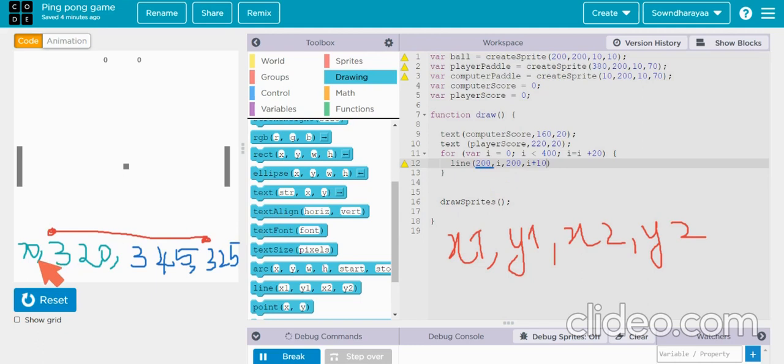200 is nothing but the x1 value. Comma I. I will keep on changing, plus 20, plus 20, plus 20. I'll give you one key. The draw function keeps on repeating, but the setup, which is at the top, will run only once. So when the computer keeps on repeating this draw function, first time it would be 0, second time it would be 20, third time it would be 40. So like that, you go on and on till 400.